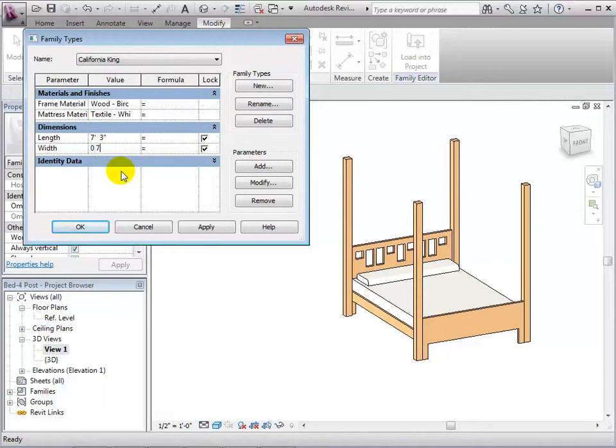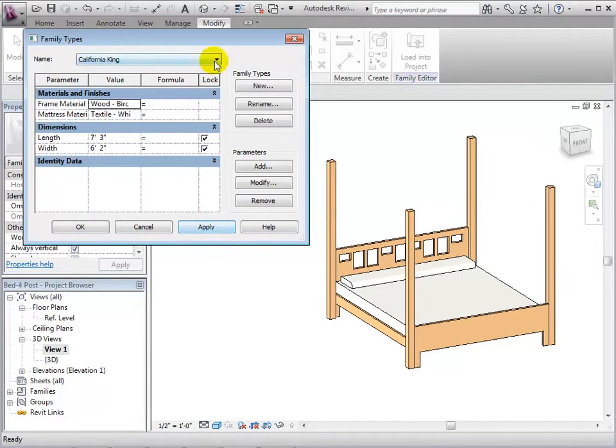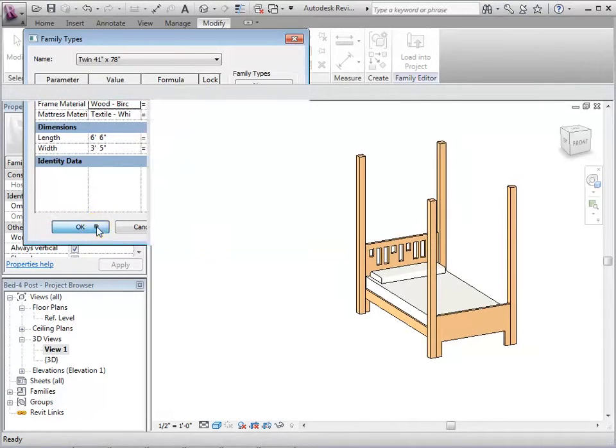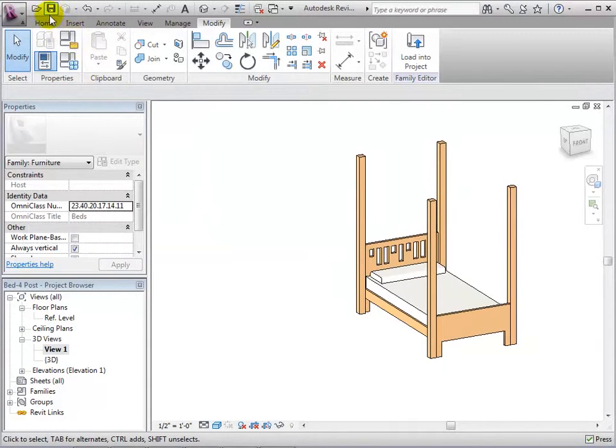Our new type will appear with the other types, and we can apply our new type to the model. When finished, let's save the family in order to keep our changes.